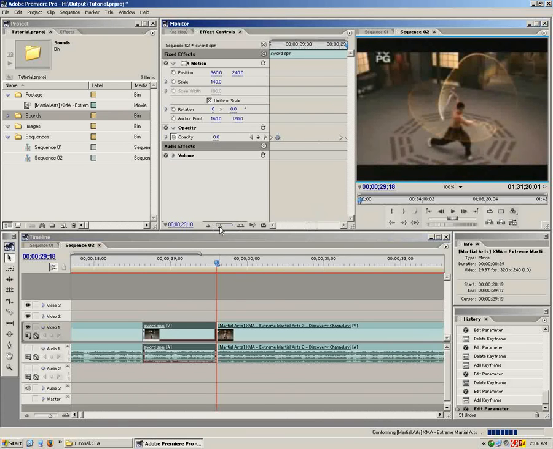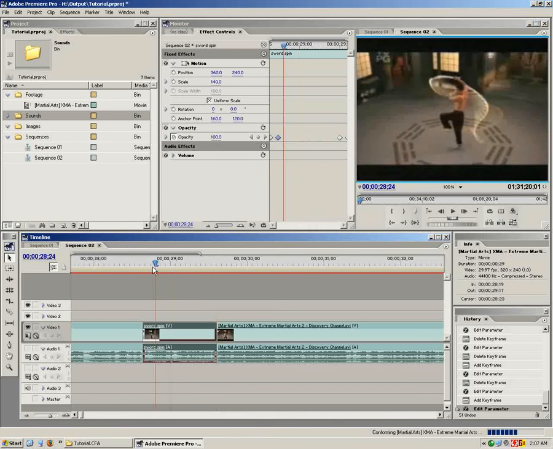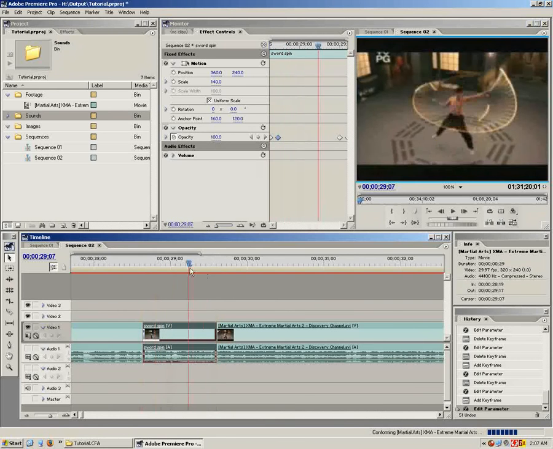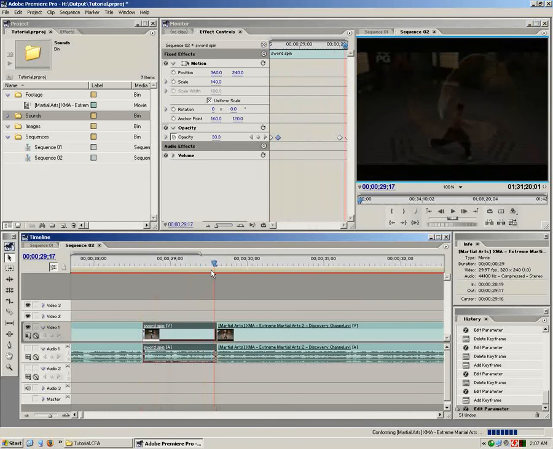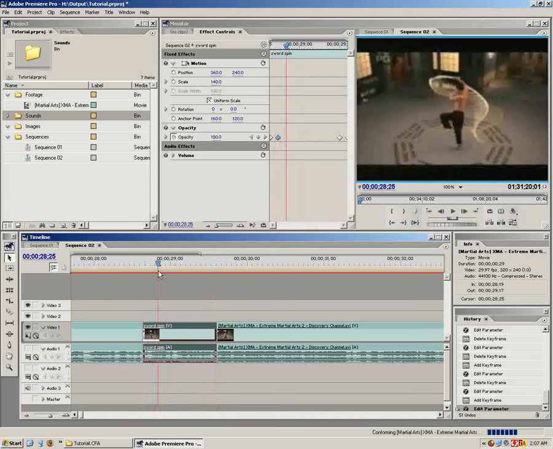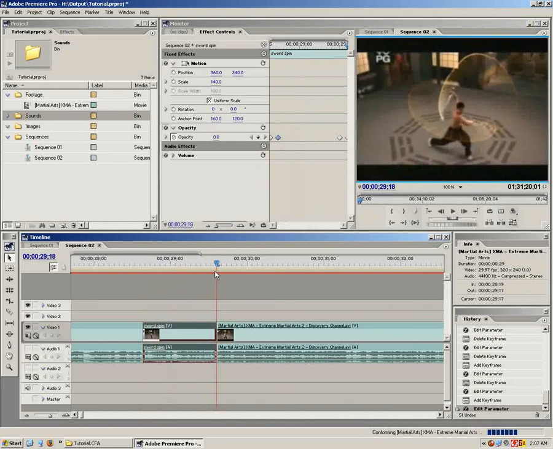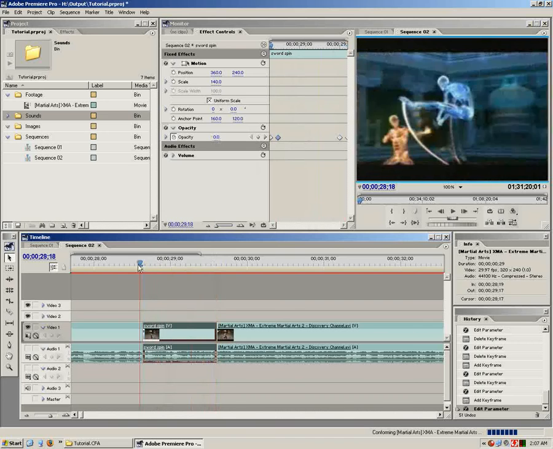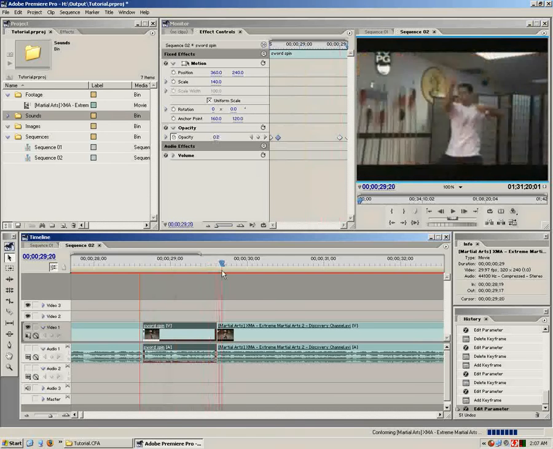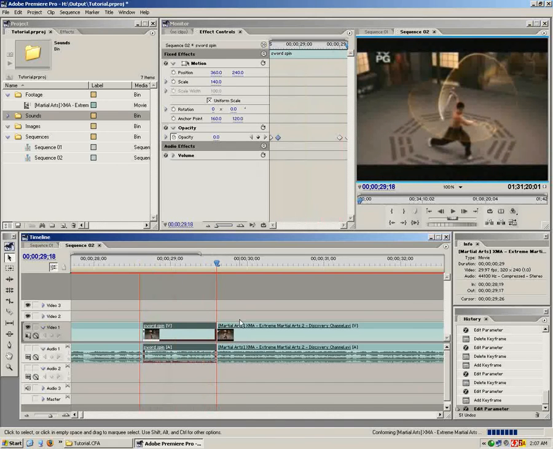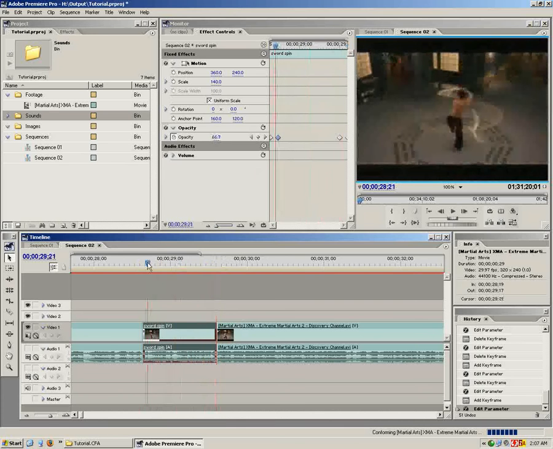You can also zoom in and out of this. This little clip has about a 3-second duration, I guess. 28, yeah, just a little over 1 second. So yeah, that's one of the things you can do.